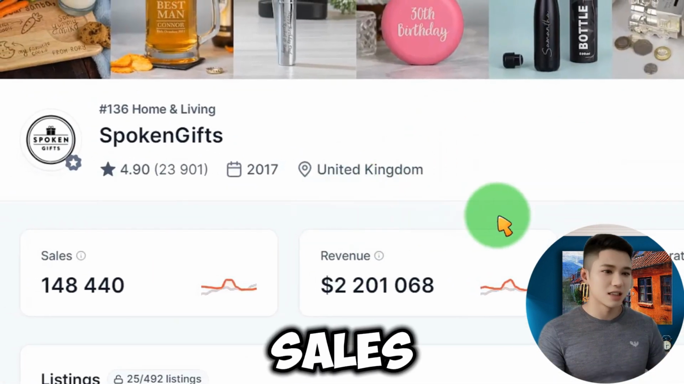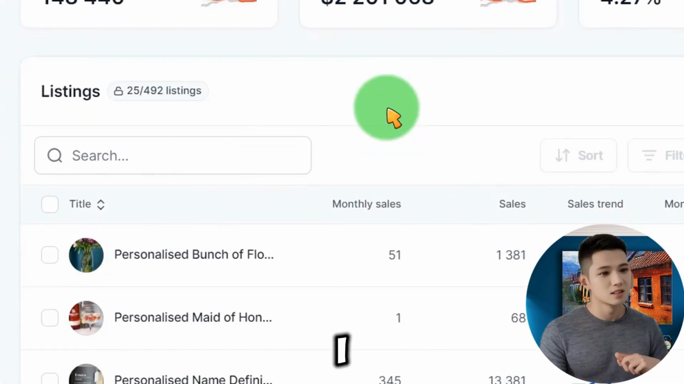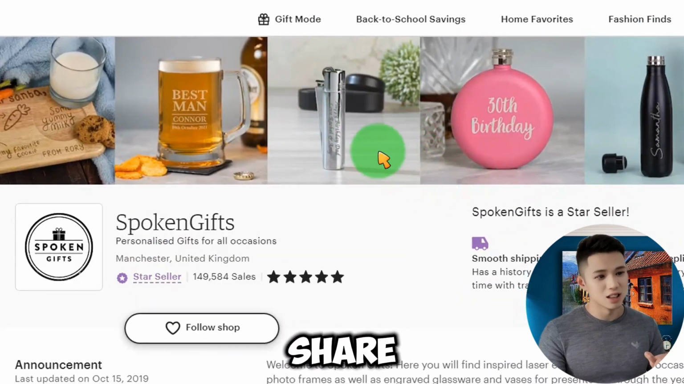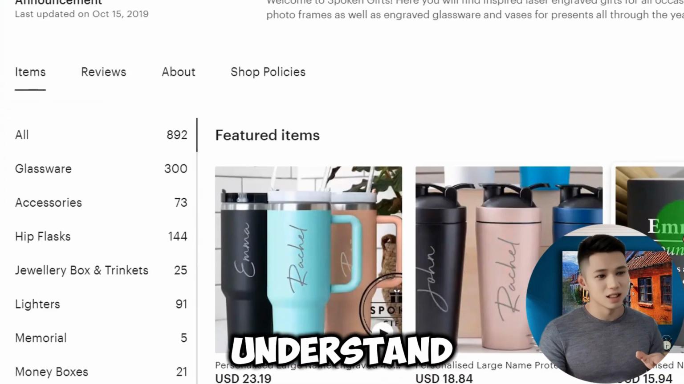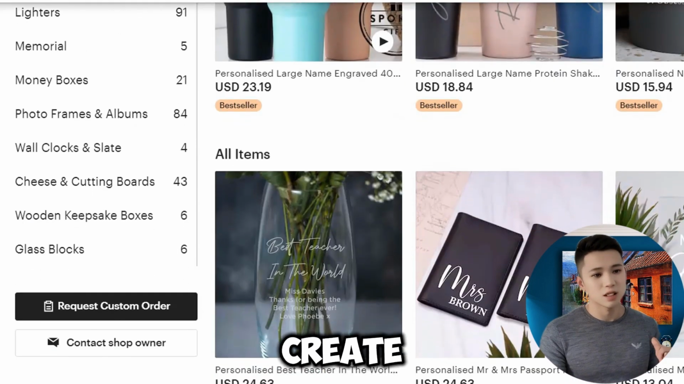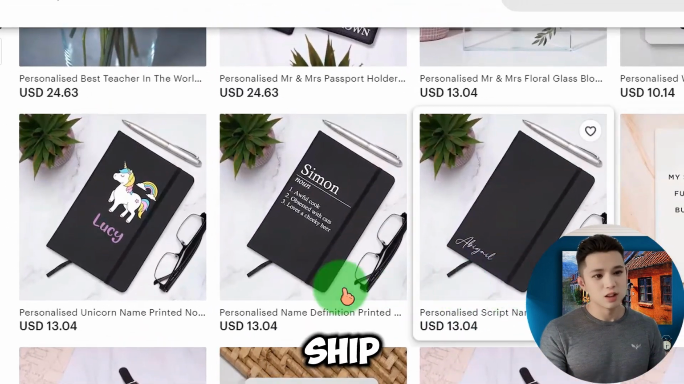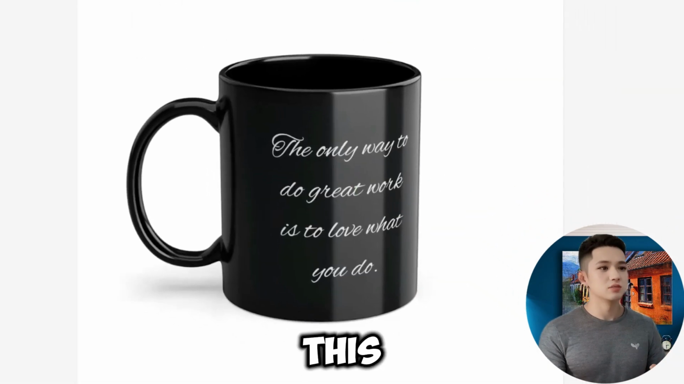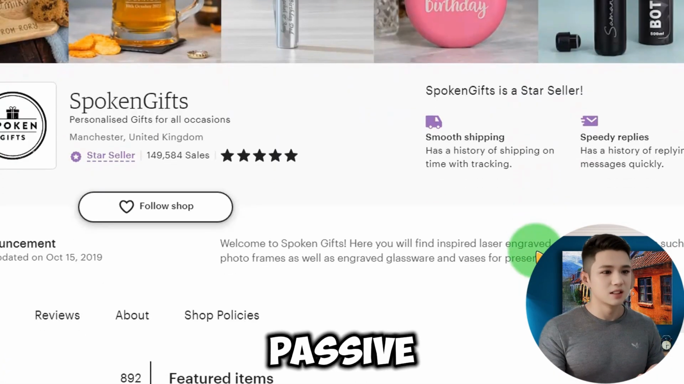How to create and make money from sales if I can't design and can't make products? How to earn passive income with Etsy? I'll share today, even if you don't understand how to draw or how to create, and you don't even have to ship. You can create it with AI, someone like me, a cup like this, to earn passive income on Etsy.